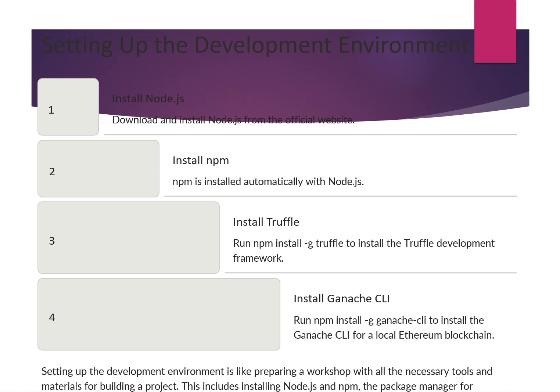Then we will install Truffle. Run the command npm install -g truffle to install the Truffle framework globally on your system. Then we will install the Ganache CLI. Run npm install ganache-cli to install a local Ethereum blockchain for testing. Ganache CLI simulates the Ethereum network, allowing you to develop and test your smart contracts in a safe environment. Setting up your development environment is like preparing a workshop with all the necessary tools for building a project.